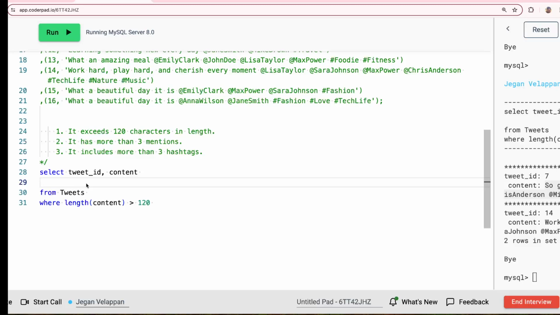The second one is how many mentions they use. A mention is nothing but the @ symbol and the username, meaning you are pointing to some other user. So how will I track it? There is a symbol called @ and then the word comes, so we are going to use that to track how many mentions are used.